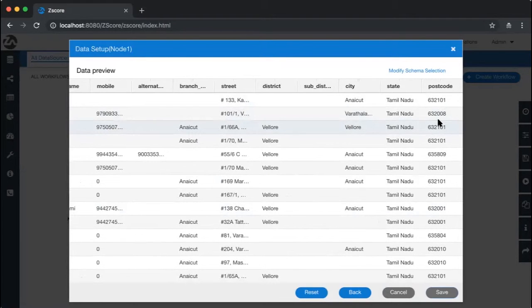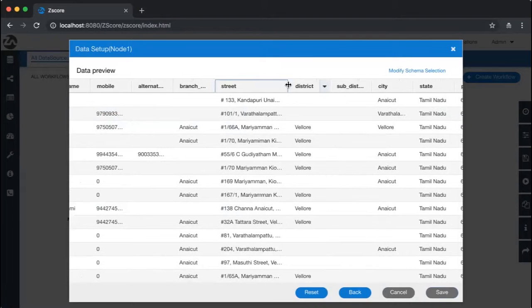there's a mismatch in the data. The city does not match the state. Sometimes the postcode does not match the city. The district does not match the state or the sub-district. We are also working on looking at the street data and fixing that as well. We are actually working on this for an e-commerce customer in Chennai. They're like the Flipkart of rural India.